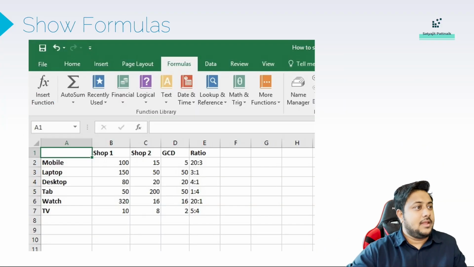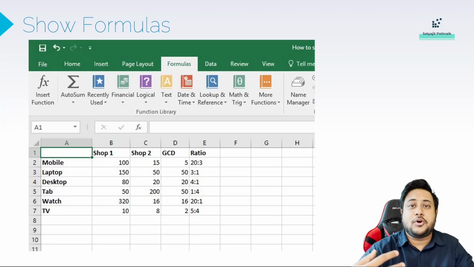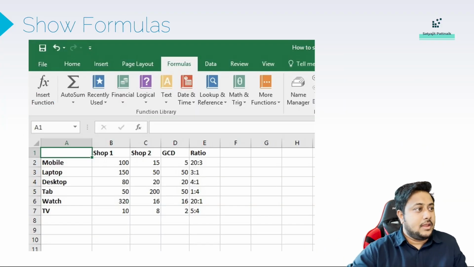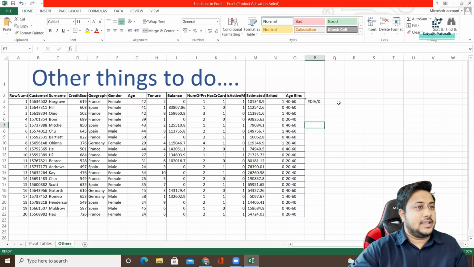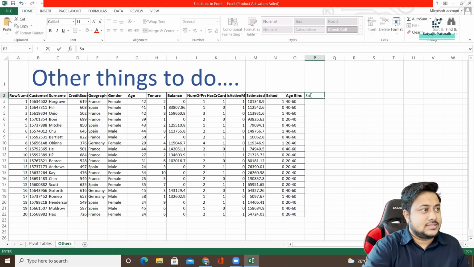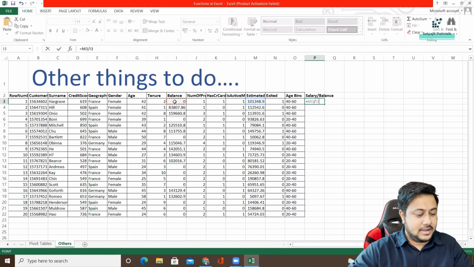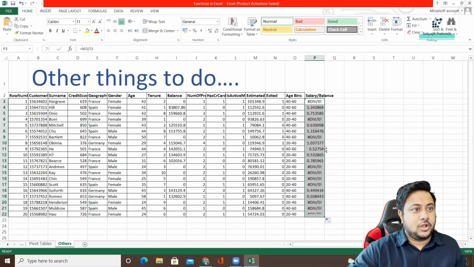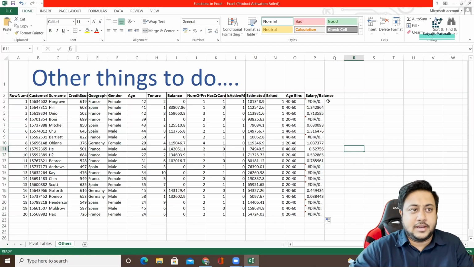What else? The next part is going to be showing formulas. Now, I'll go to my Excel sheet. I'll just delete this. Now, let's say I'm going to create some formulas. Let's say I'll create salary divided by balance. I'm going to create a new column, and this is nothing but salary divided by my balance. And I will just fill all the records, and this is how my data looks like.